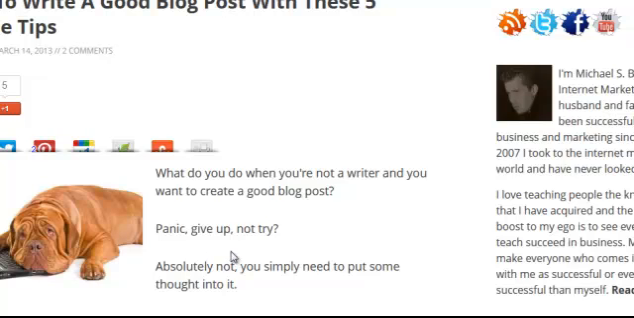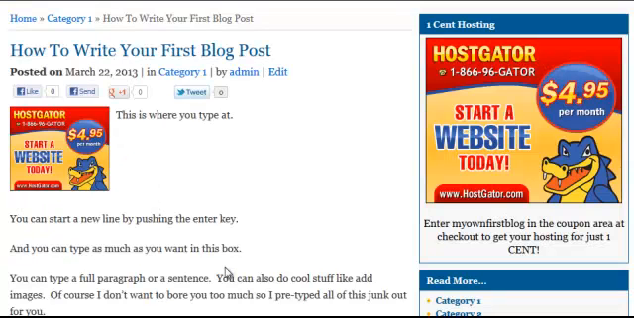If you're using a free theme, that's perfectly fine. There's nothing wrong with that. Just make sure you like it. But anyway, that's how you can write your first post.